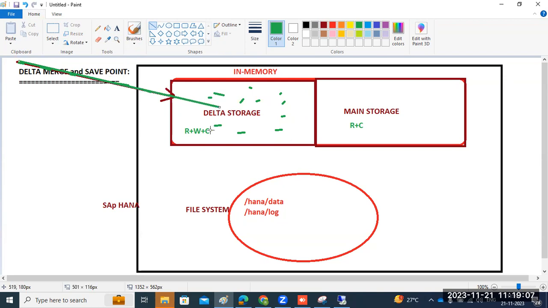Suppose you are trying to book a ticket or make a payment. First the execution, everything, will happen in the delta storage itself. Why? Because delta storage is read optimized and write optimized, and the data will be compressed. So you can only directly write data into the delta storage. Sir, why can't I write the data into the main storage?